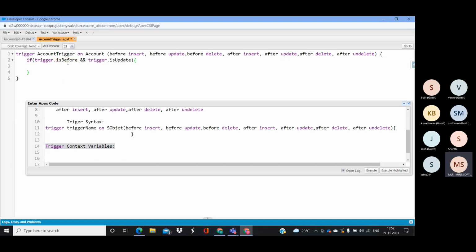Like isBefore is one type of context variable. isUpdate is a trigger context variable. But in our real-time experience, while working with triggers, very frequently you will get the trigger context variables like Trigger.new, Trigger.newMap, Trigger.old, Trigger.oldMap. See, these four are the context variables, guys.